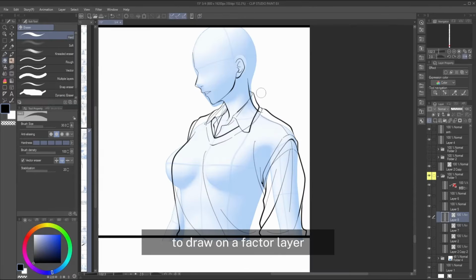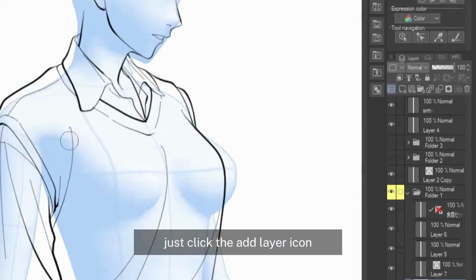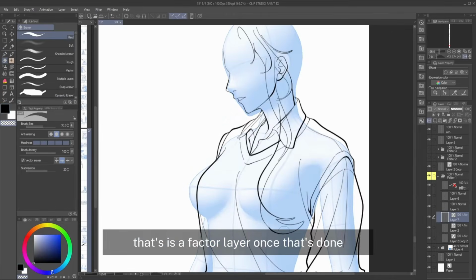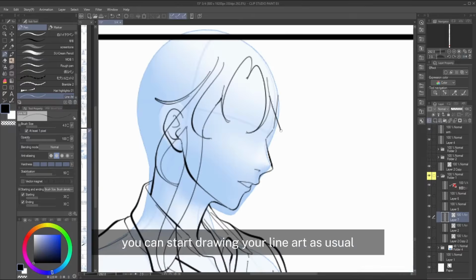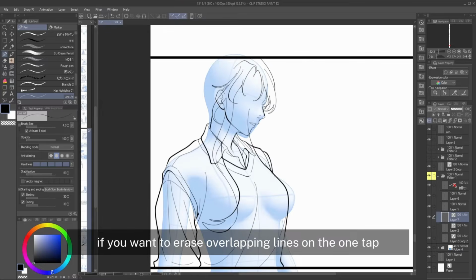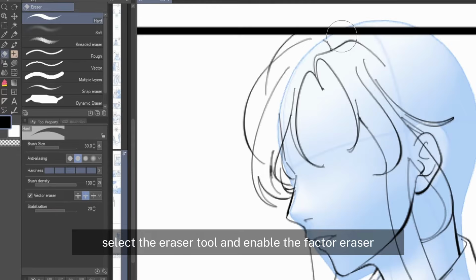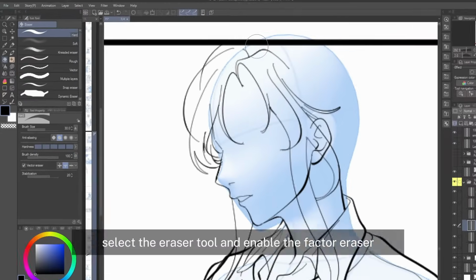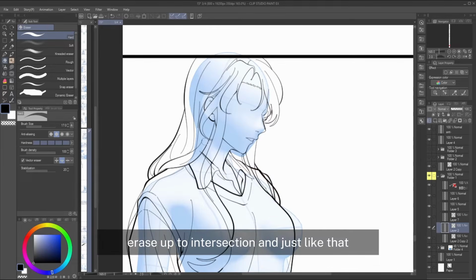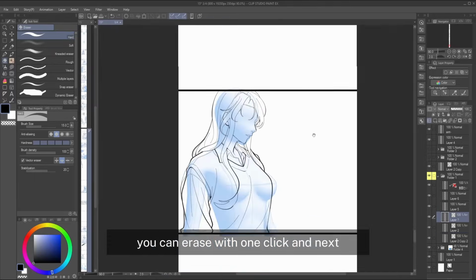To draw on a vector layer, just click the Add Layer icon on the right of the raster layer. That is a vector layer. Once that's done, you can start drawing your line art as usual. If you want to erase overlapping lines on the one tab, select the Eraser tool and enable the Vector Eraser. Choose the middle option, Erase up to intersection, and just like that, you can erase with one click.